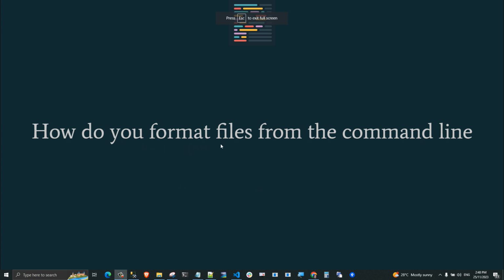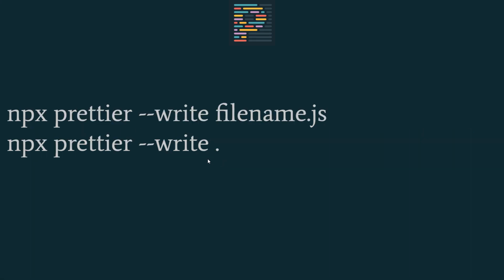How do you format files from the command line? How we can format a specific file or all files using commands in Prettier. So let's check those commands.